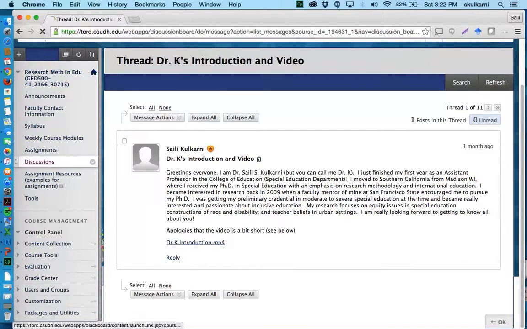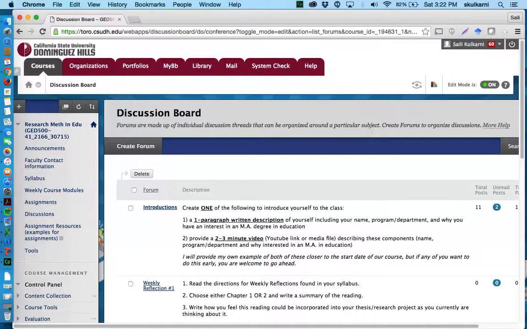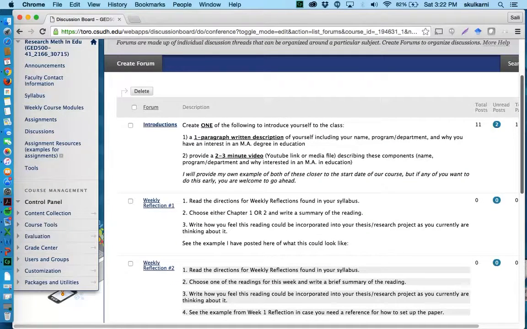So the discussions, that's for the introduction, the first thing you do. Then for week 1, you're going to choose one of the two readings that we did, either chapter 1 or chapter 2. You're going to start by writing a small summary of the reading, and then how you feel the reading can be incorporated into your thesis research project as you're currently starting to think about it. Obviously, different people are at different stages of this, but I will also post an example for you so that you can see what this looks like and know what to do. But remember, keep this relatively short.